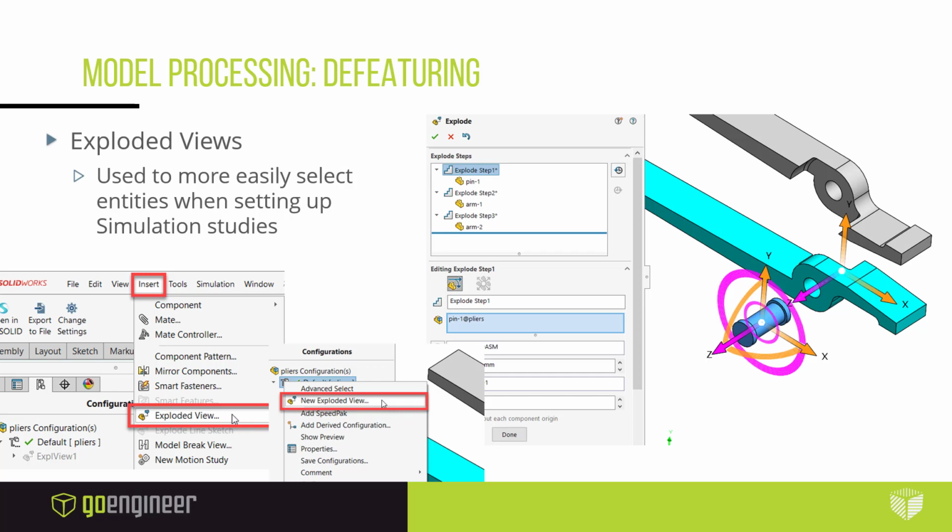Some typical scenarios of when to use Exploded Views are when trying to select small or hidden components, when setting up an external load, or another scenario is when selecting coinciding or closely packed surfaces when assigning contacts, or any other constraint or boundary condition while setting up your simulation study. Easier selection of entities could potentially save much time when setting up multiple simulation studies using that same model.